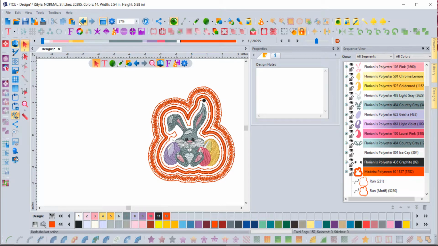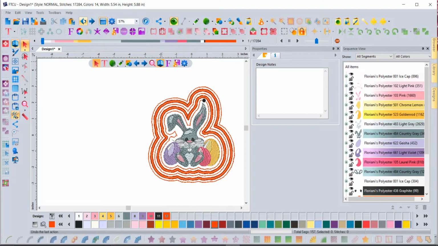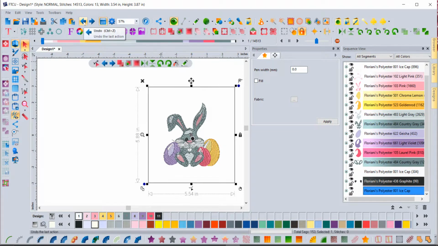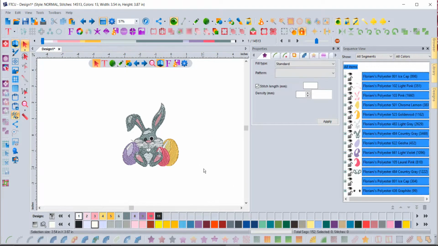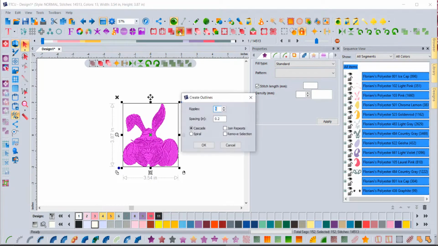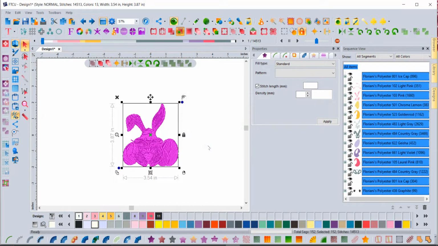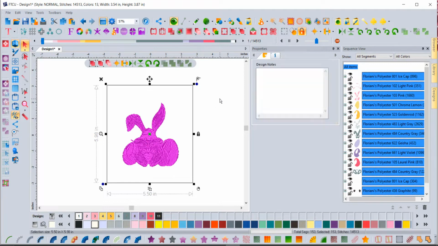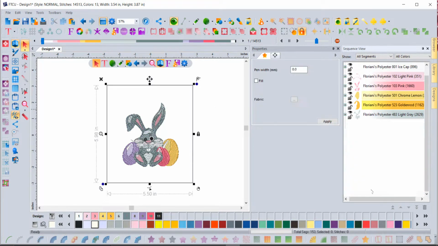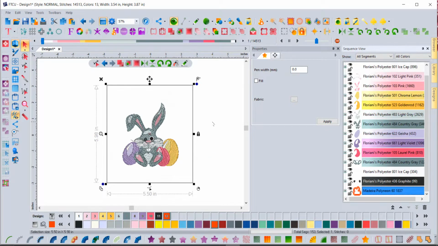Let's hit undo, undo, and just go undo enough times to go back to the bunny. One more time, yeah, so now you can see there's no outlines around the bunny, and so we'll go ahead and select the bunny again. And this time we'll do create outlines, but we'll tell it to spiral. So notice when I say spiral and do 5, what happens is it goes around the horn 5 times. Once again, it's going to be in the white color, so I'm going to select it and make it red again.